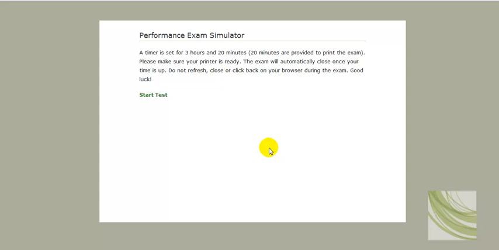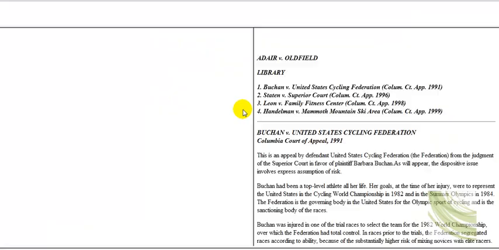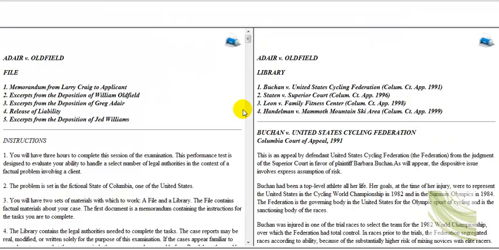Alright, so now we get the intro screen. You might want to briefly read some of the quick instructions, such as how much time you have, and be careful not to close or click back or do anything like that on your browser, in order to keep the test running efficiently. So, next we're going to click Start Test. And here we go. We have two screens loaded, and the buttons will load at the top.